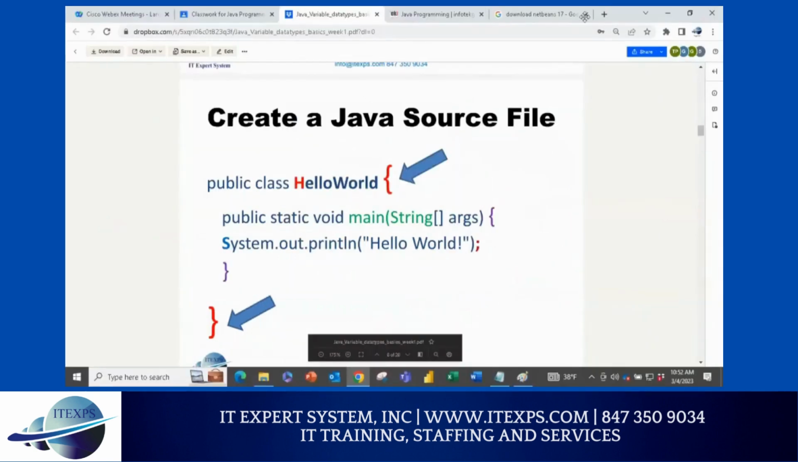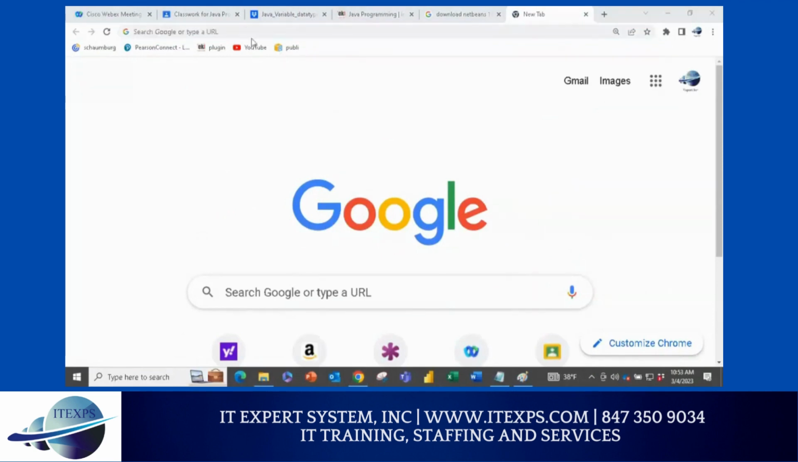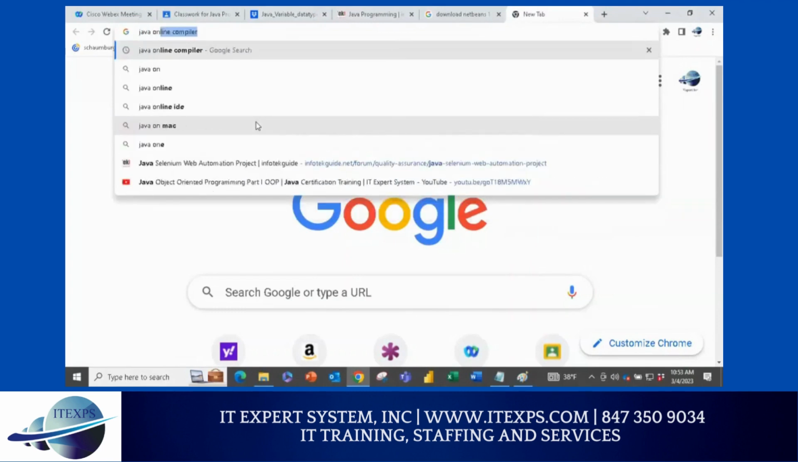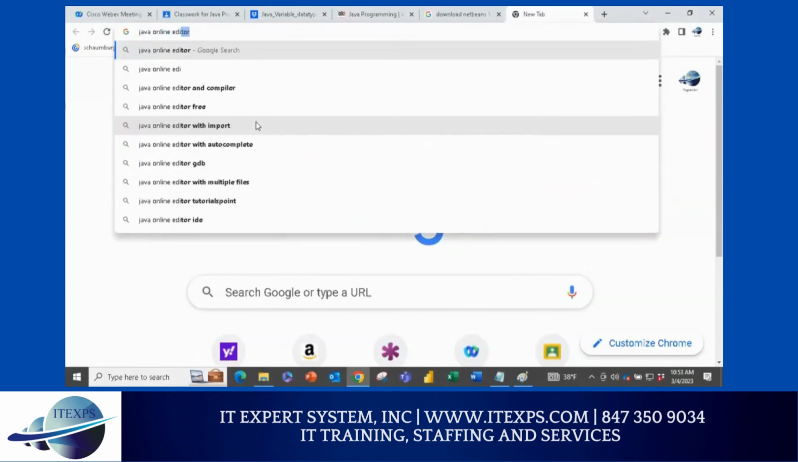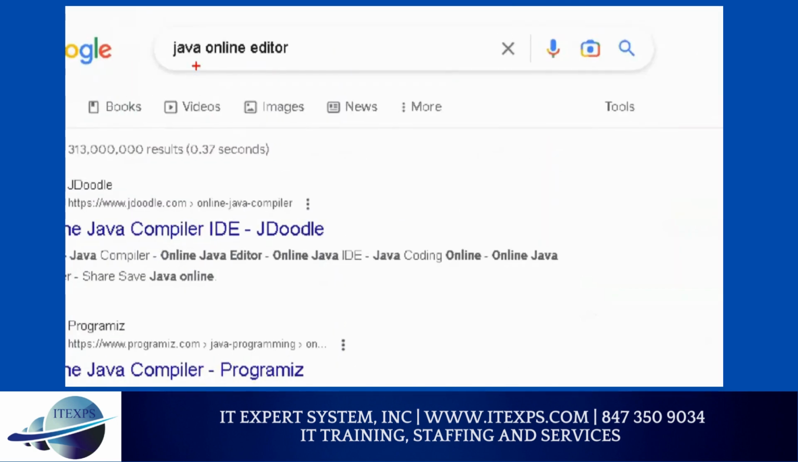Now I'm going to go to Google, and in Google, give me 2 seconds, and you can search also. In Google, you write Java online editor.